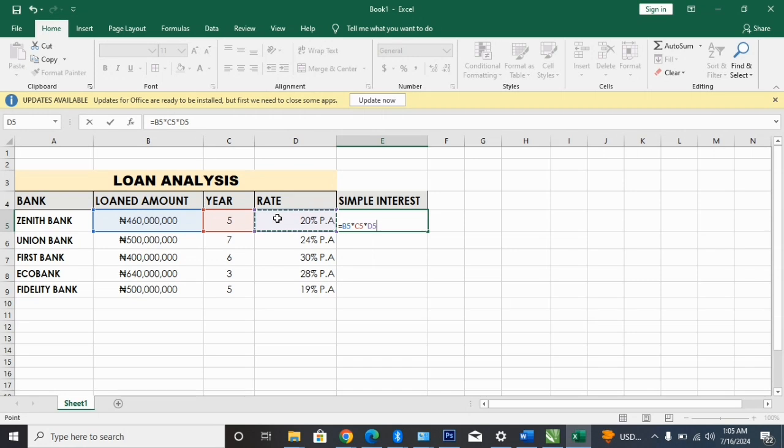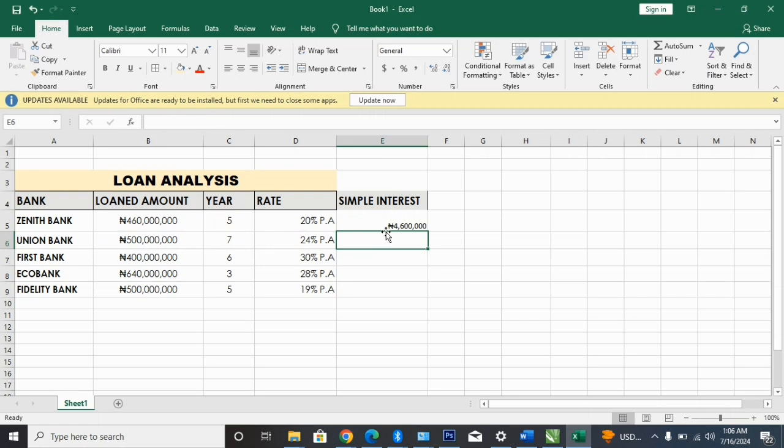So once we do this, instead of dividing it all by 100, we're going to place the first expression in brackets. Then we're going to divide by 100. This gives us the ability to multiply all this stuff together, then divide the whole by 100, giving us the simple interest. So press enter. You see now it gave us 4,600,000. That is 20% of this 460 million.